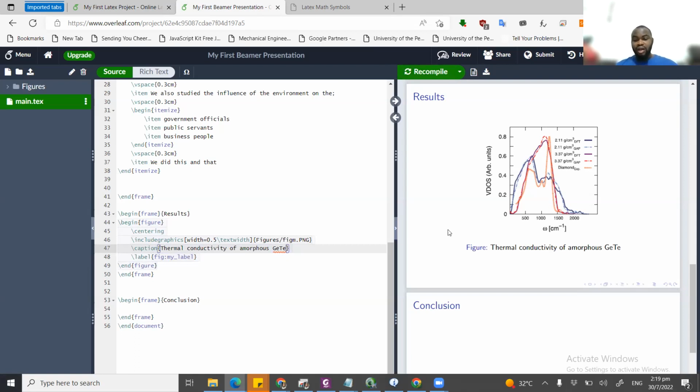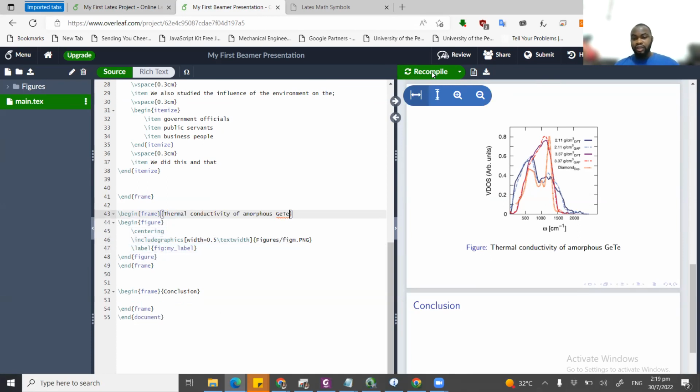Sometimes for me, I might not name my figure something like this. So I might just put this caption as the slide title. So I can just delete all this. So instead of having this frame title as results, I'll put the caption there. So let's see the difference.